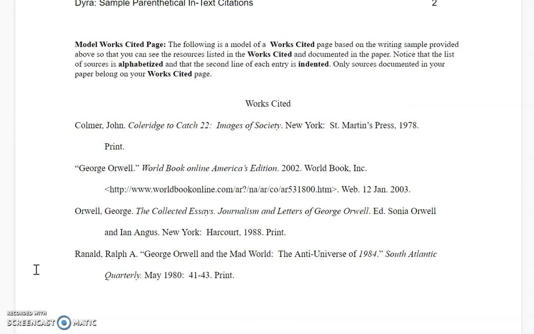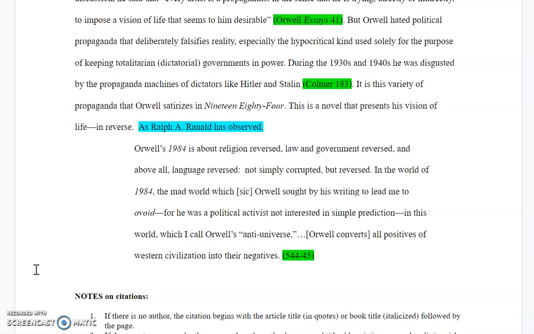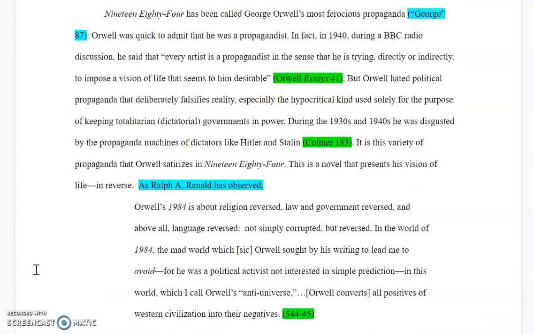Now, what happens if we're back here in our essay and our citation is from the internet and doesn't have a page number? In that case, we would very simply use the last name that appears, as you see here, in the parenthetical citation, and that would be the only thing that would appear in that citation. You would not include a page number, as you see here.